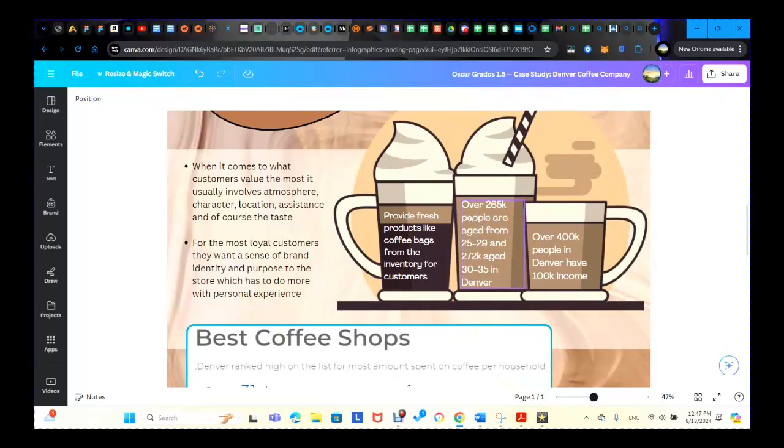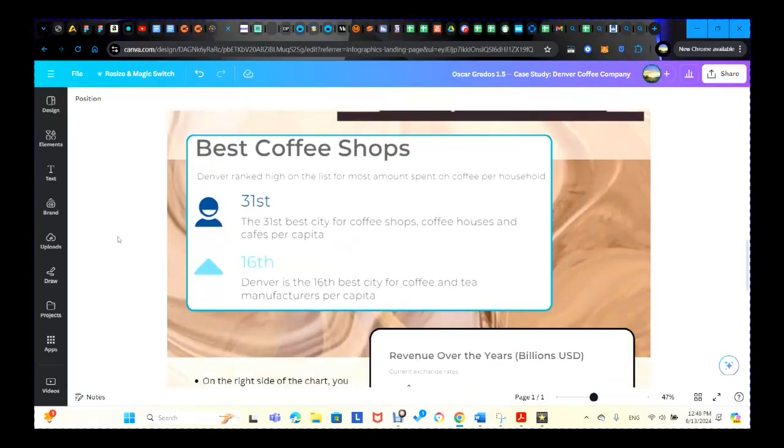Over here we have some more text, some more information saying what the demographic preferences are, which is another important piece. And hopefully they'll begin to think of things like menu expansion and loyalty programs. These are all great opportunities for a coffee shop.